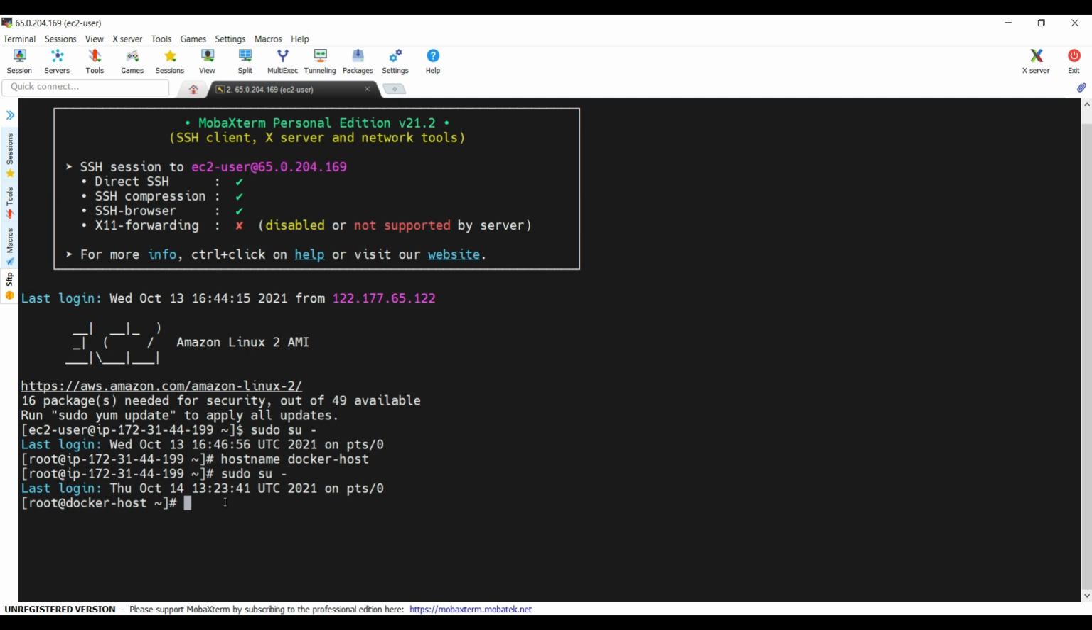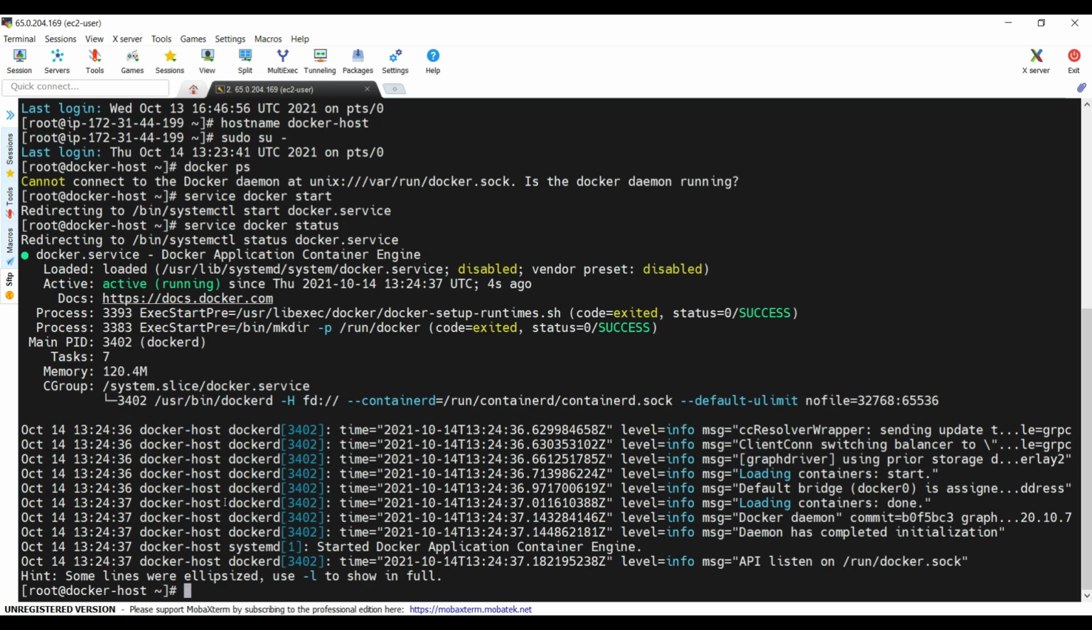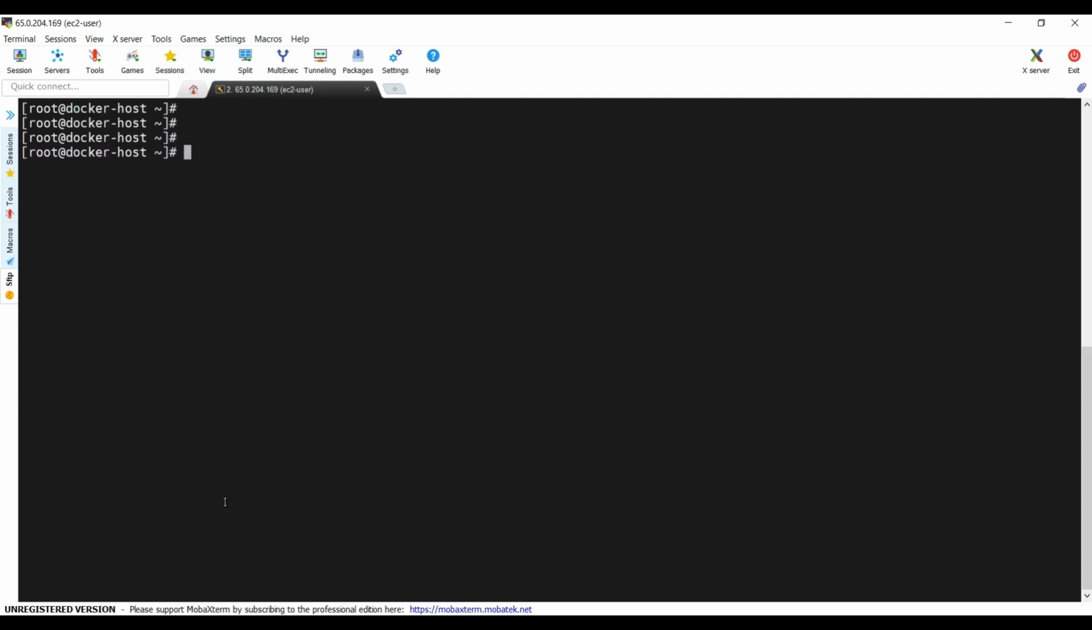Now if you run the docker ps command, it will not allow, because the service is currently stopped, because my instance was stopped. That's why the service automatically stopped. You just have to restart it. service docker start. Okay, so you can verify it by running the status. Fine, so this is running. Clear the screen. So this is the Docker host.